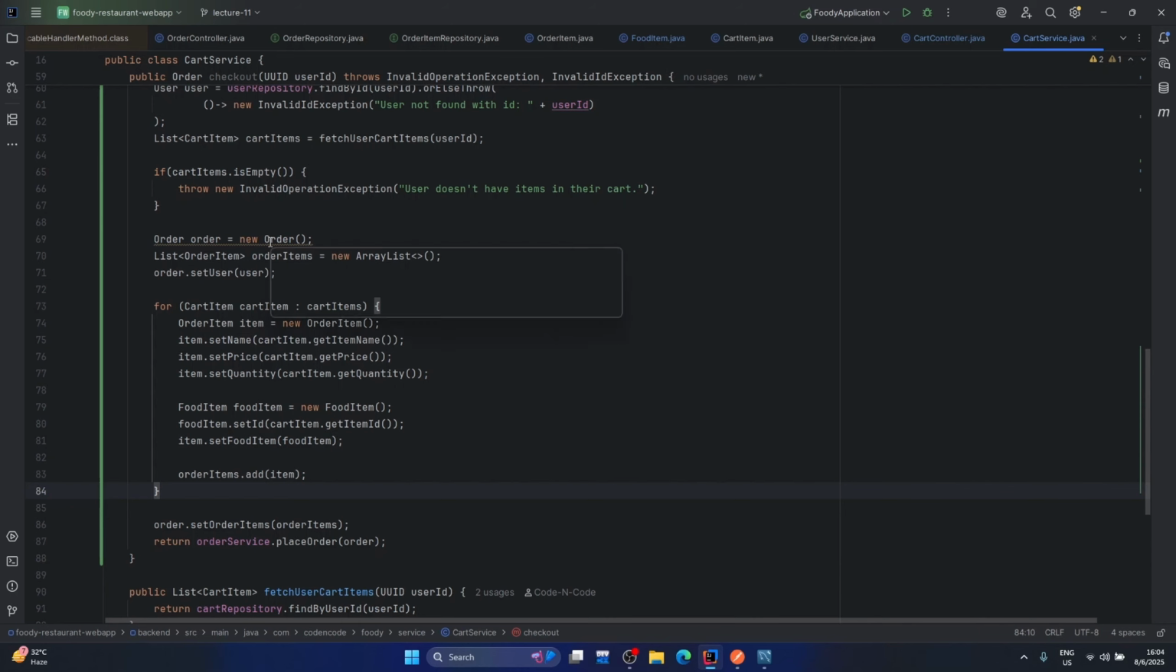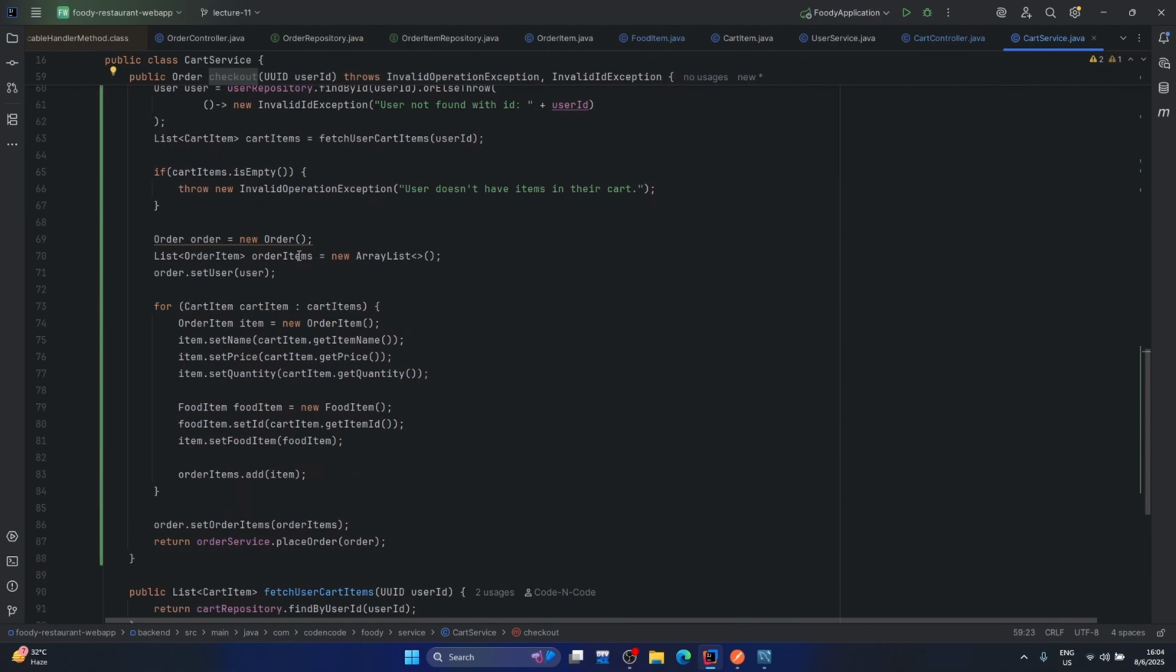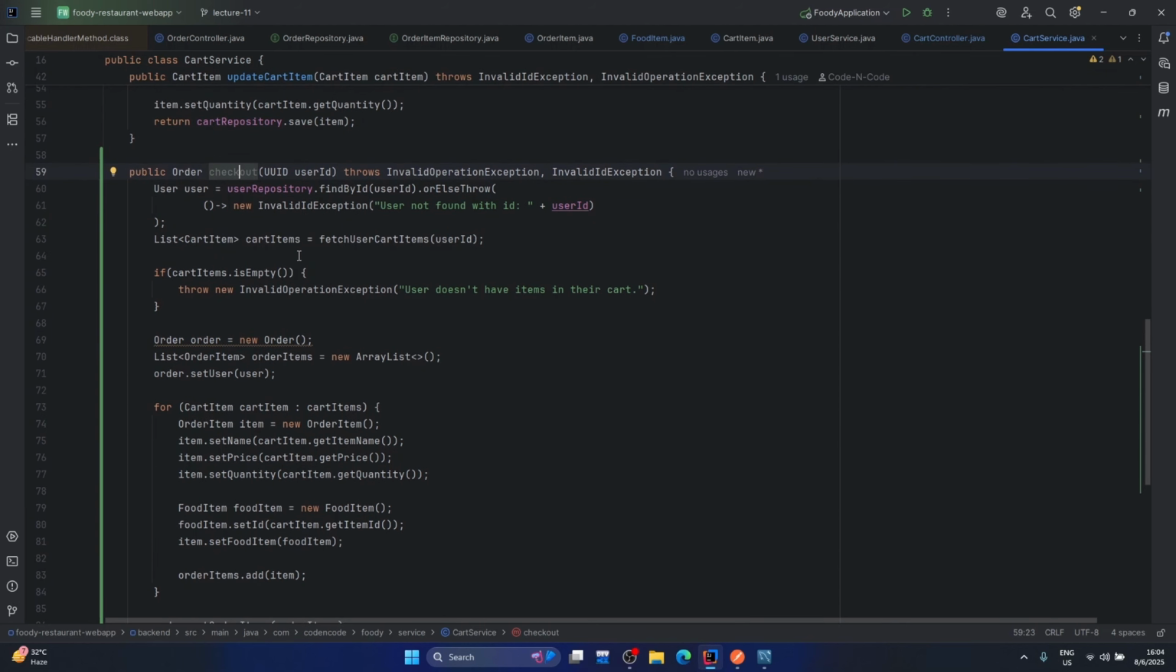Order is equal to new order. Is there some issue? Long surrounding method. It's fine. So we have set the user, we have set the food item, that's it. Then we can place an order and return it. This is the checkout. Once we do that, there's one more thing that we need to do, and that would be to delete all cart items.